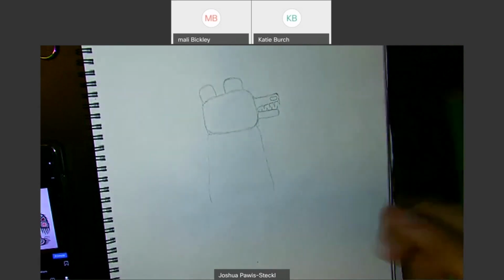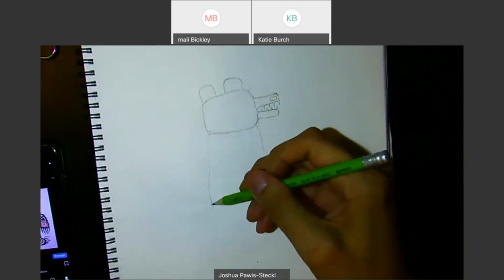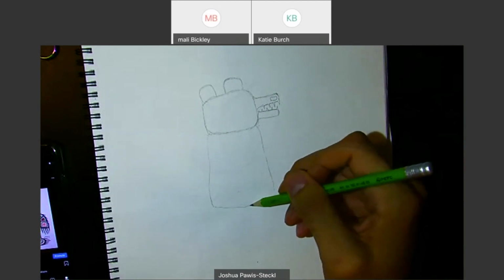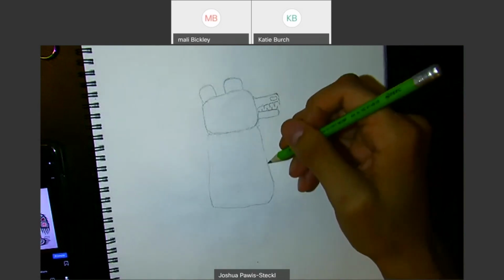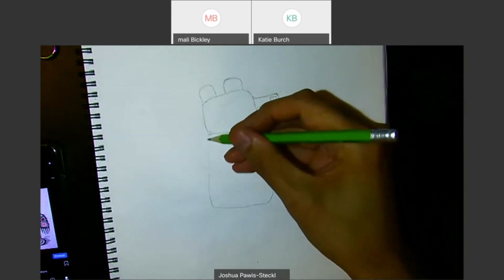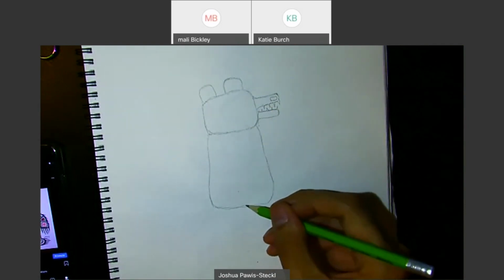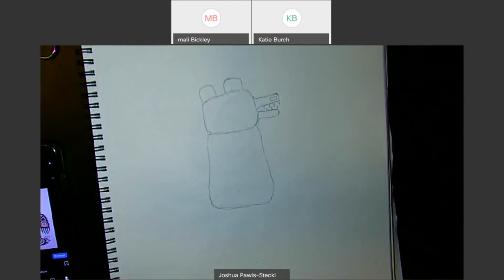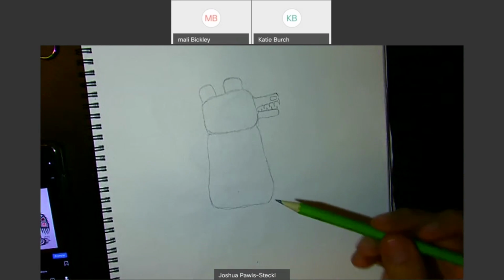Body's about twice the size in length as his head, roughly. And then his limbs come out. He's standing there.